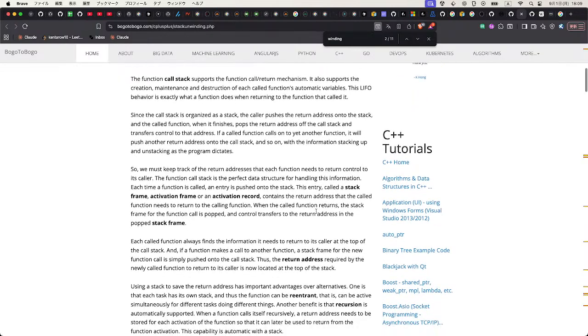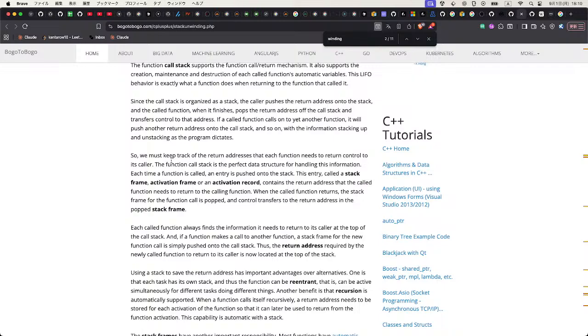If a called function calls yet another function, it will push another return address onto the call stack, and so on, with the information stacking up and unstacking as the program dictates.